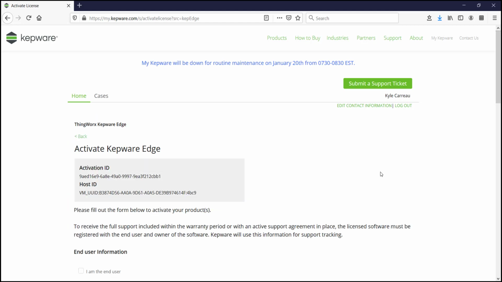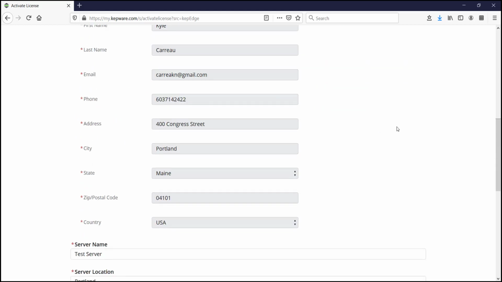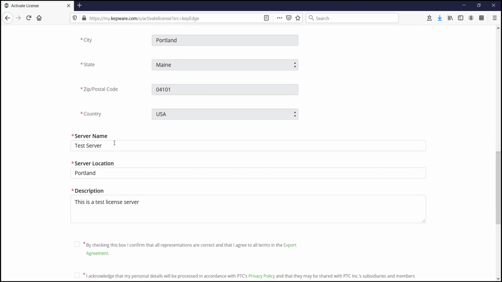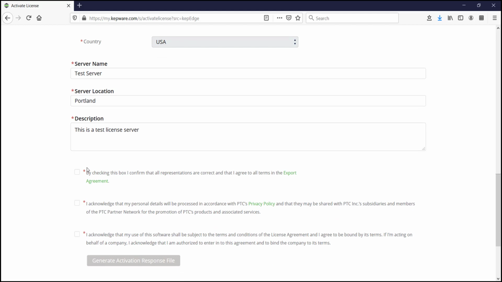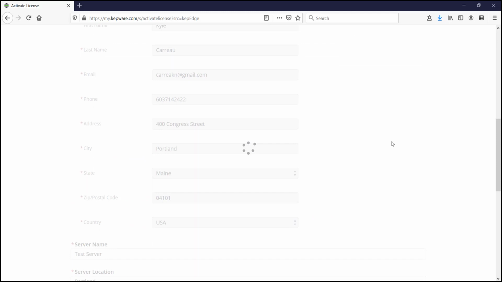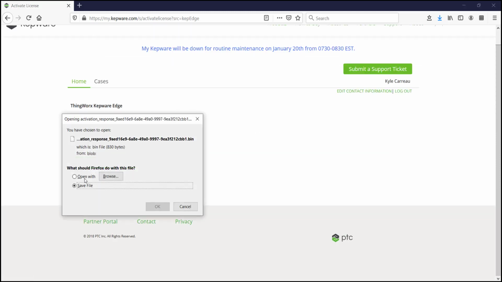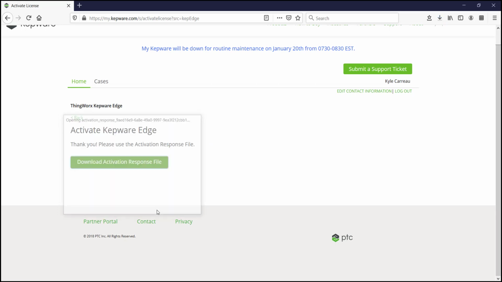We will now fill out some additional information pertinent to the activation file. If you are the end user of the license, feel free to click the checkbox here to have the information autofill with your MyKepware information. Please note, the information used here is used for support and maintenance purposes only. We can now click on the Generate Activation Response File button. This will generate the file that we will ultimately import into the license server. And finally, we can download the activation file.